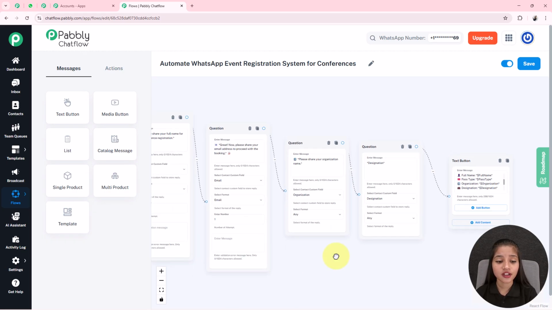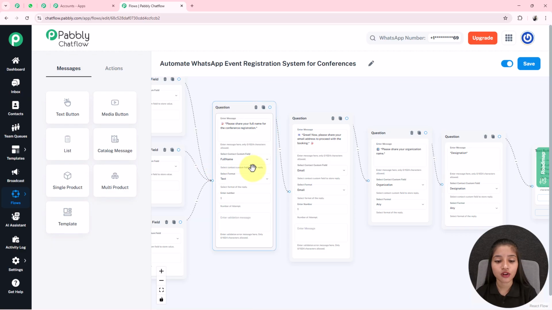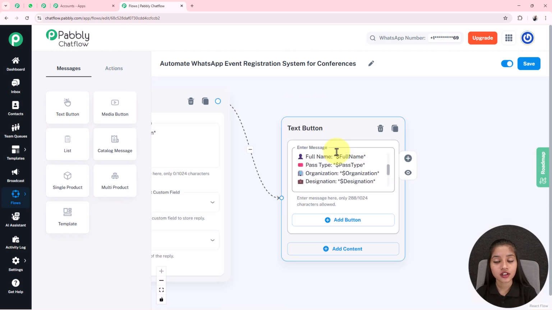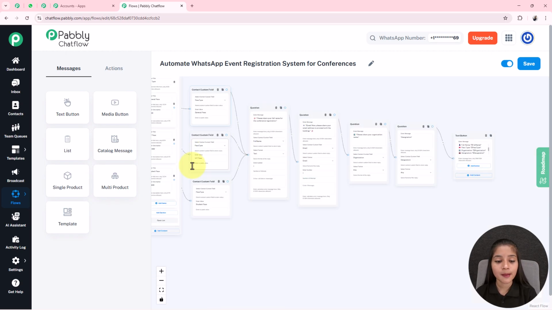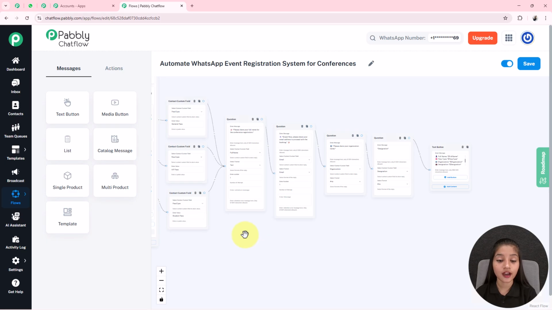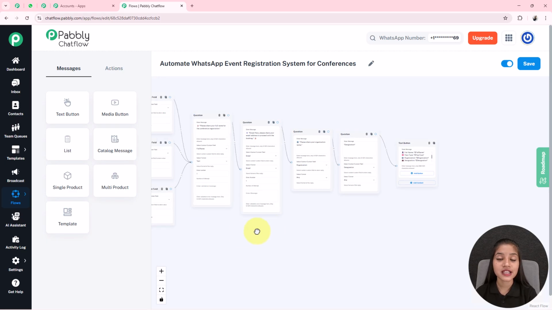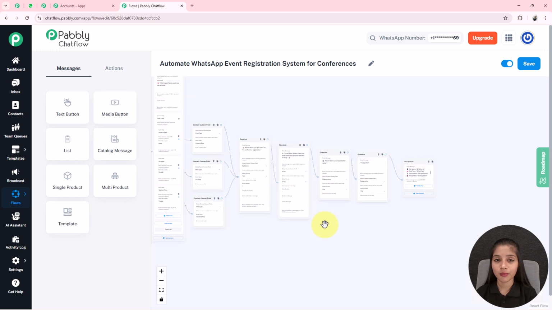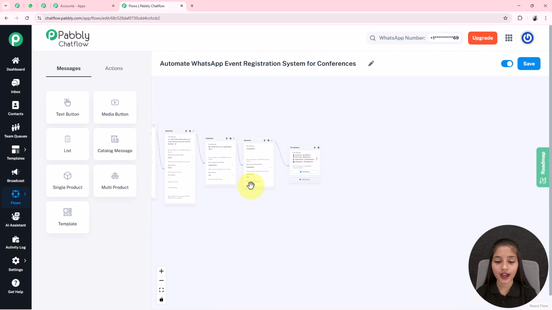Whenever they share their full name here, then with the help of this contact custom field node, my bot will automatically capture their response and reply to them by mentioning their name in this place. For the pass type also, that's why I have selected the contact custom field as pass type here. As different users have different data, for giving them a customized message by mentioning their data, we will use the contact custom field. I think now you will better understand the main use of contact custom field.